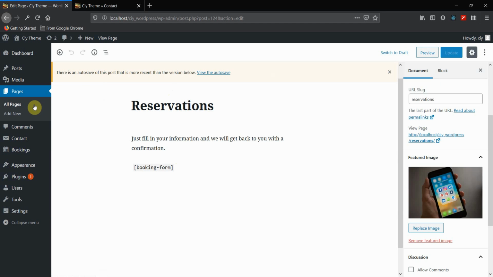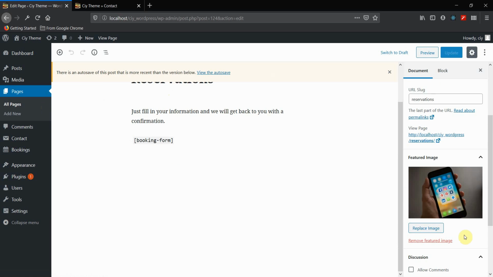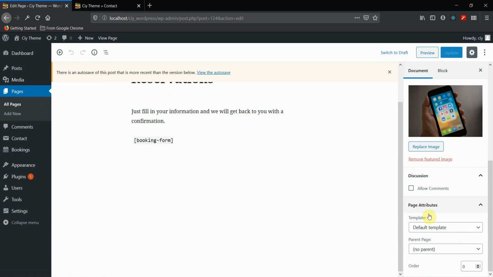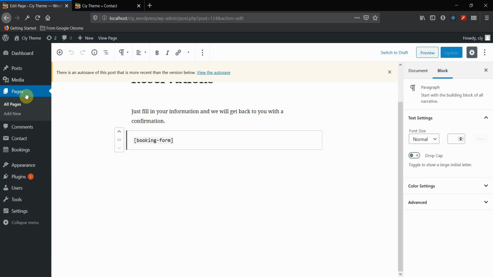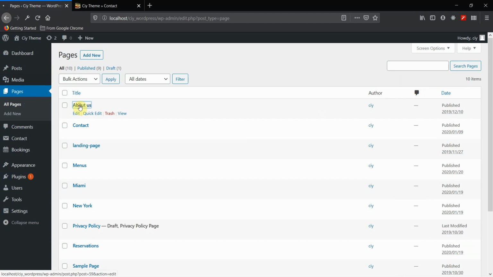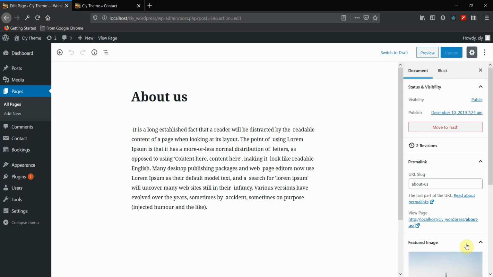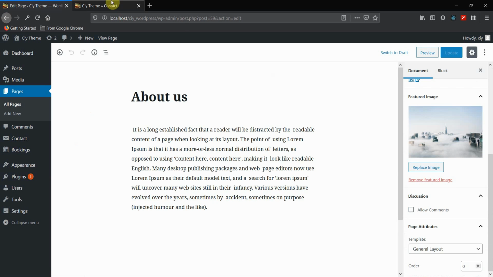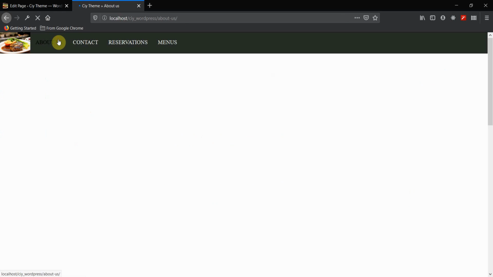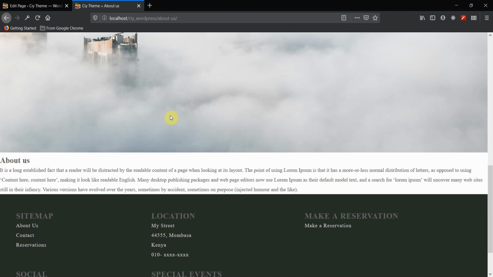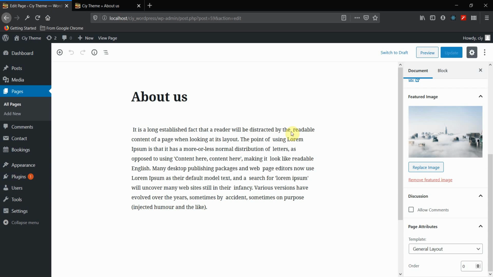and since we're working, let's work on our about page first. But if we scroll down here, we now have an attribute where we can choose the templates. First, we have a default template, then we have the general layout. So if we go to our pages here and choose about us, so let's go back here, and also let's click on about us. All right, so this is how it looks now before the template.